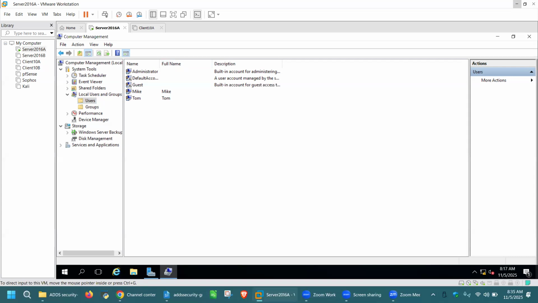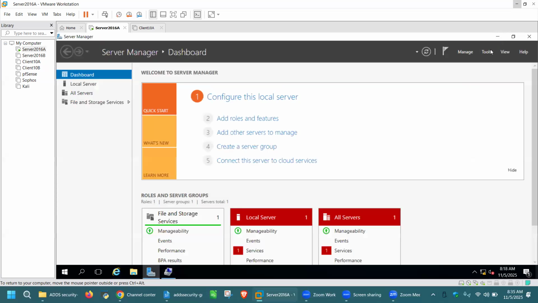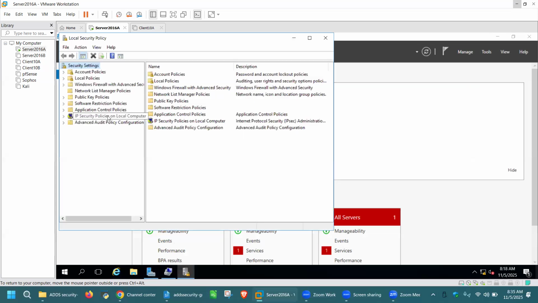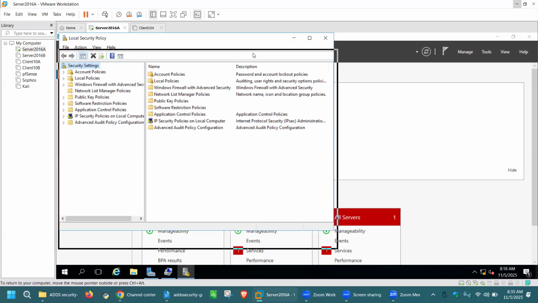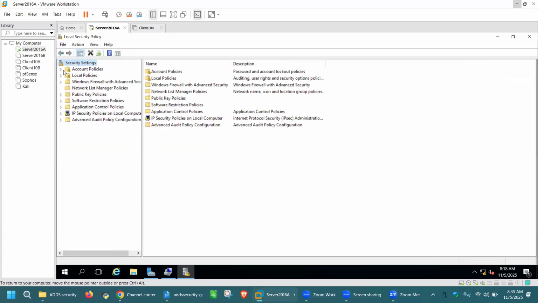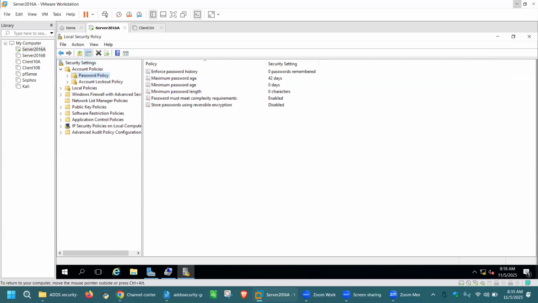And same thing as with the computer management console, you can either do the short command run from secpol.msc, or we can go back to our tools and use the drop down under local security policies. Let me just minimize that and select that. And here I'll just make this large again. We'll go to account policies, and I'm going to select password policies.